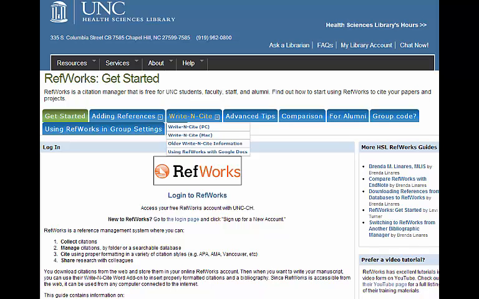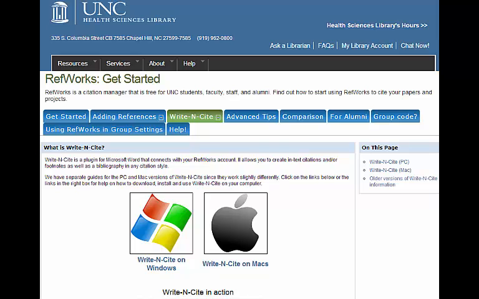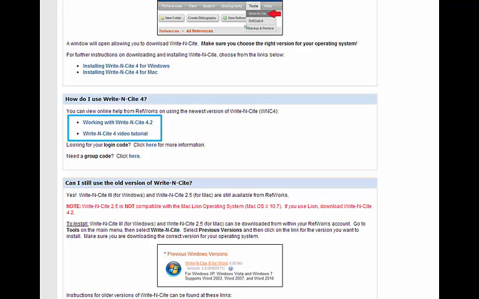Let's go back over to the Refworks guide I showed you earlier. When we saw this page before, we looked at this Get Started tab. We skipped the second tab, adding references, and now I'm going to talk about the Write-N-Cite tab. This page explains what Write-N-Cite is and provides instructions on how to download Write-N-Cite on your computer. We also have some links to instructions on using Write-N-Cite and a video tutorial that you may want to check out later.